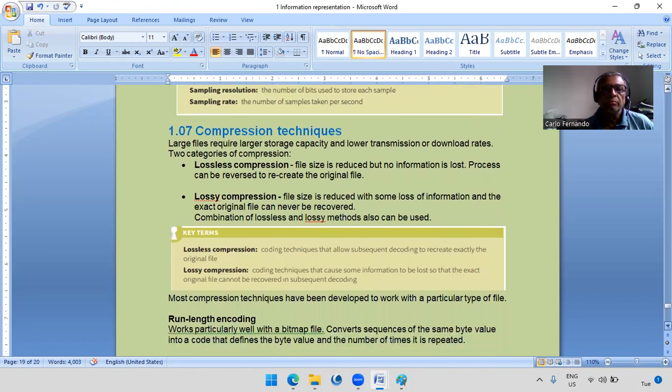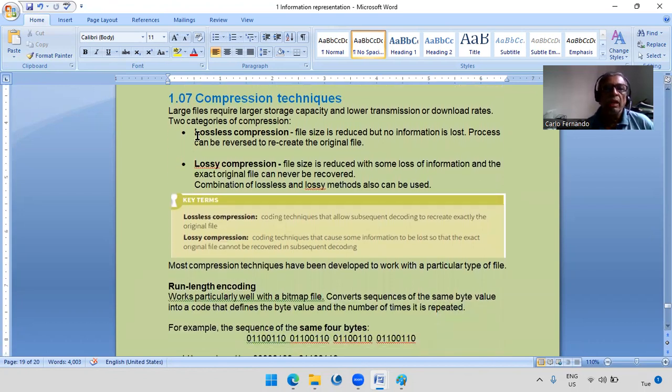Compression techniques. Large files require large storage capacity and lower transmission or download rates, which is a problem. There are two categories of compression: one is lossless, the other is lossy. In lossless compression, file size is reduced but no information is lost. The process can be reversed to recreate the original file, so you can get the original one if you want.